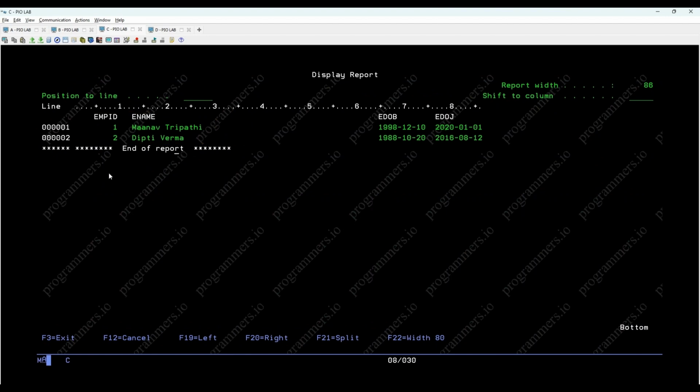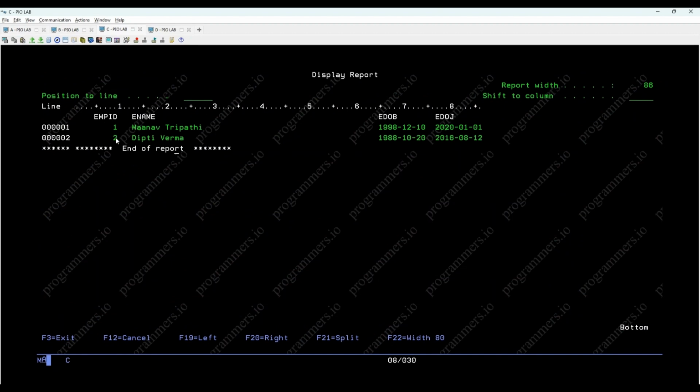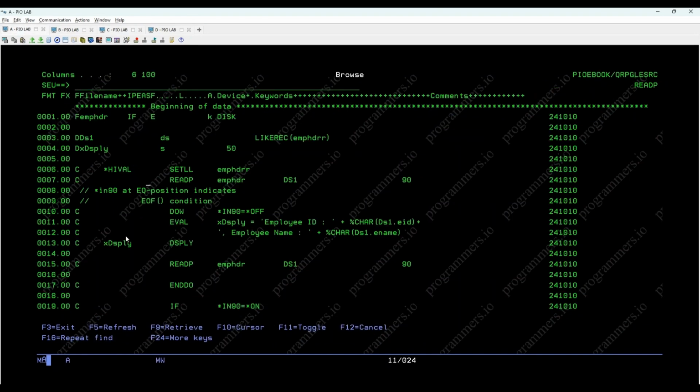Now let's explore how to use the READP opcode. Firstly, we will do a SETLL operation on the EMPHDR file with HIVAL, which means the program will start reading the file from the highest value of EMPID, as this field is acting as the key field of the EMPHDR file. Then we'll start reading the file from the last record towards the first record, meaning the program will read the file backwards with READP. Let's see the result.